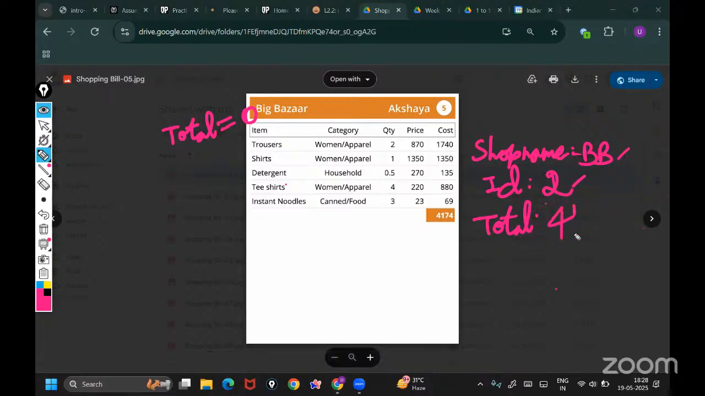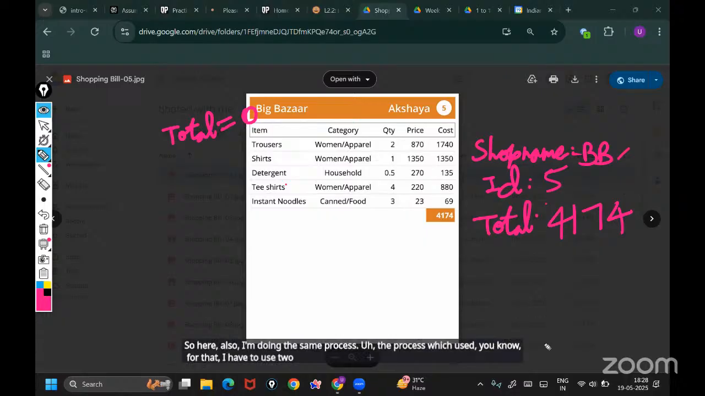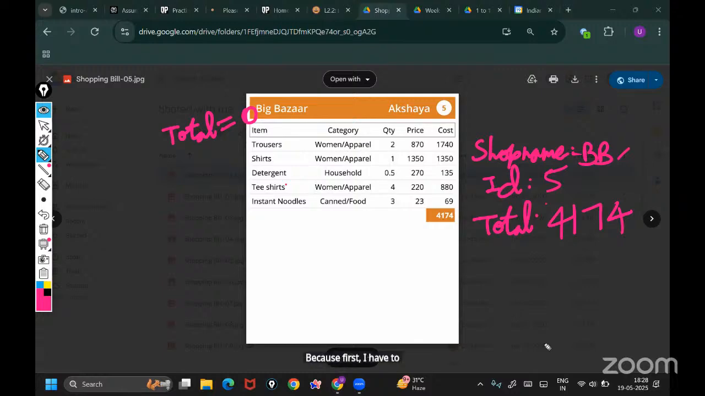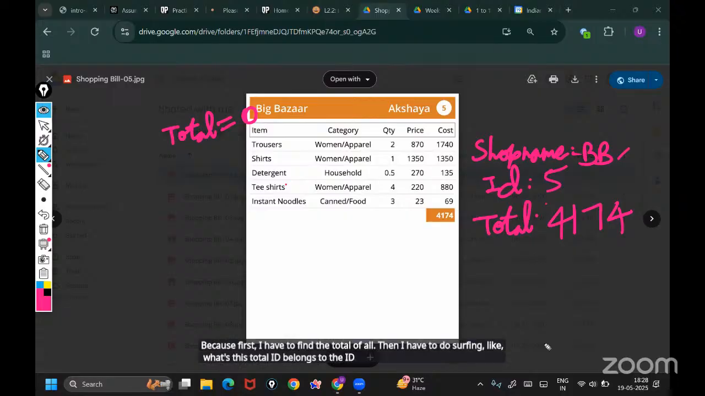It is 4174. Its ID is 5 and next is Big Bazaar only. So here also I'm doing the same process. The process which you use, for that I have to use two loops, right? Because first I have to find the total of all, then I have to do searching like what this total ID belongs to, the ID and shop name and all, right?